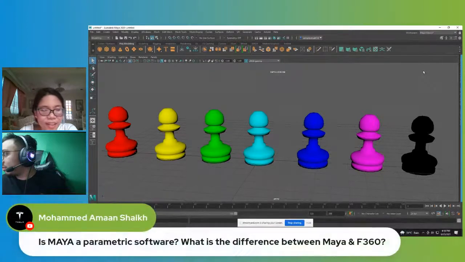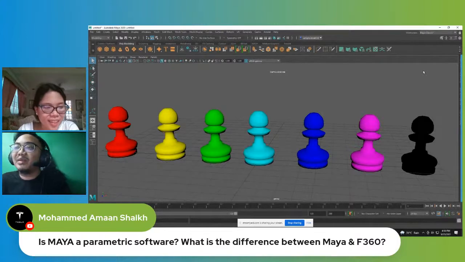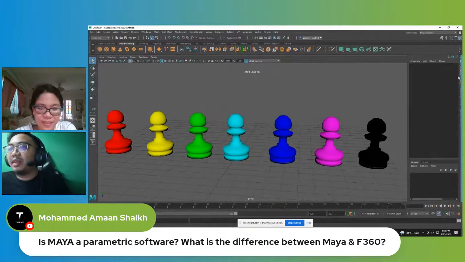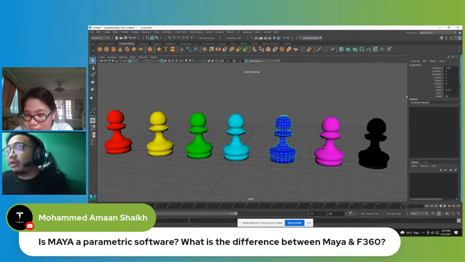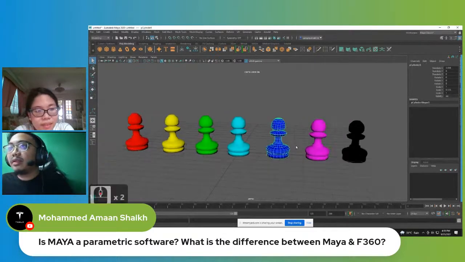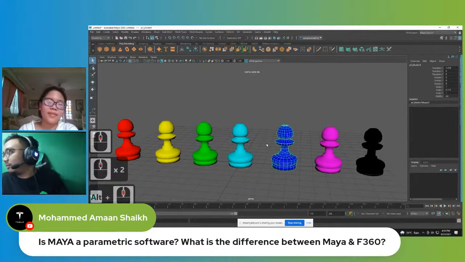Another question, is Maya a parametric software? Do you have any experience with Fusion 360, sir? I don't have experience there since I'm more in the game arts field. But you can also input parameters here manually if you want to use that when modeling.